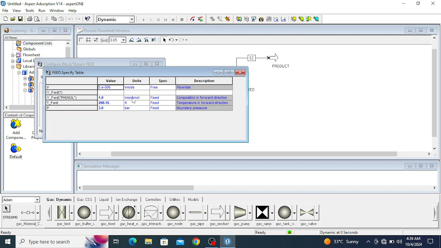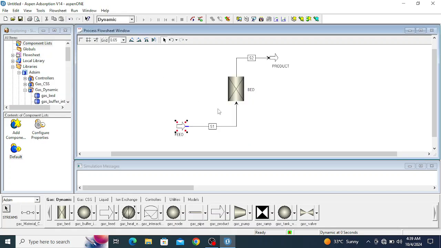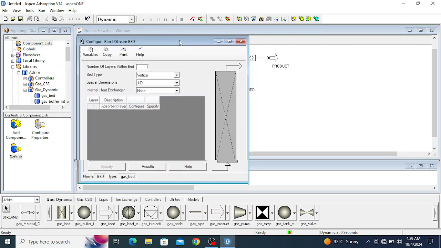phenol in the forward direction inside the adsorption column. The temperature of the feed is, suppose, 300 Kelvin. I'm assuming these values, so you can add your own values from your problem. And suppose the pressure of the feed is 5. Now go to the bed adsorption column.